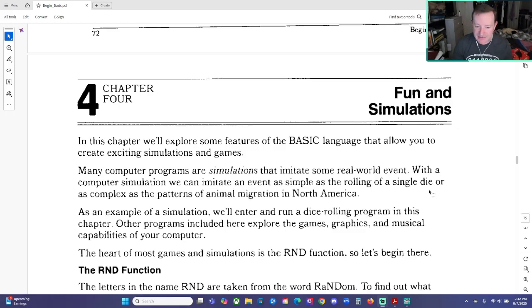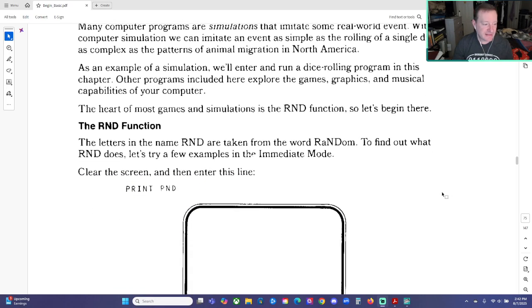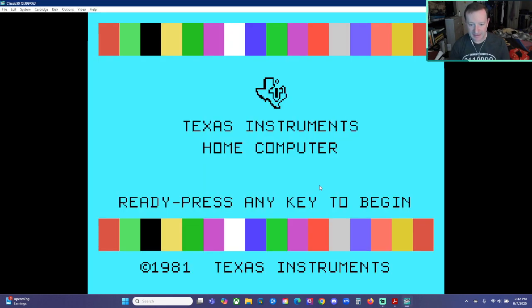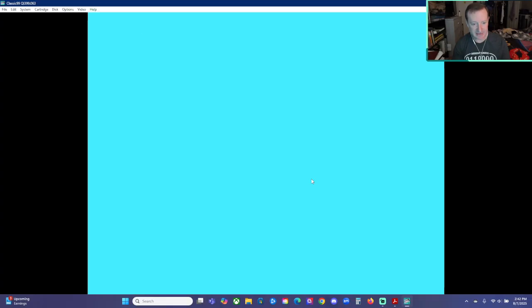The heart of most games and simulations is the RND function, so let's begin there. The RND function. The letters in the name RND are taken from the word random. To find out what RND does, let's try a few examples in the immediate mode. Clear the screen and then enter this line, PRINT RND. Alright, I need to get into TI BASIC, so let's do that. And we're going to clear the screen, CALL CLEAR, and it says PRINT RND in the immediate mode. PRINT RND. And it gives us a random number.